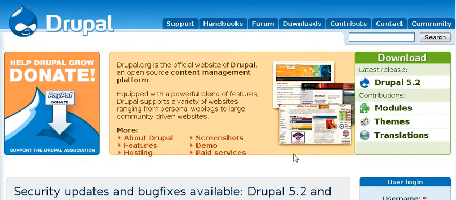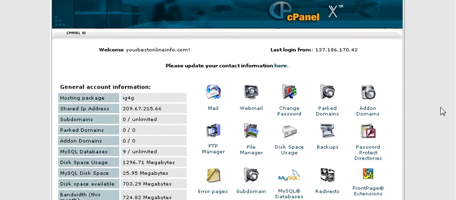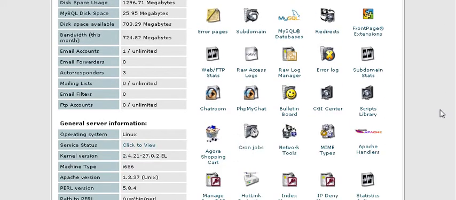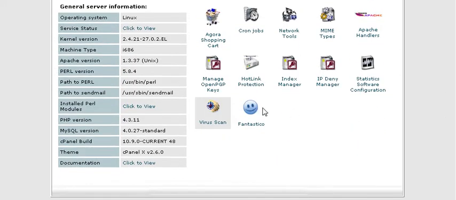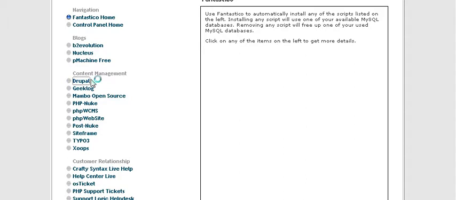Now there are two ways to do it. You can either download the files and upload them, which we'll show you in a minute, or you can do it the easy way, which is to sign into your control panel, which should look something like this. Then roll to the bottom and find Fantastico. Click on that. And then down the left side here, you'll see Drupal. Click on that.